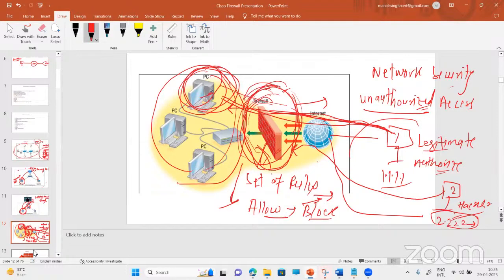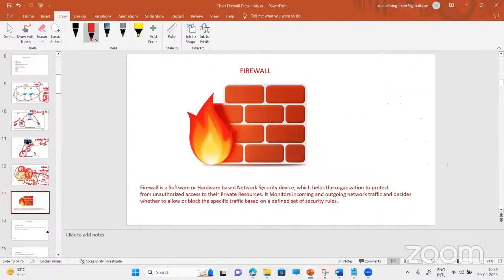Okay, so now, guys, with what I have explained, you came to know what a firewall does. A firewall is a network security device which helps organizations protect their private resources from unauthorized access, right? So now we know the meaning of a firewall.